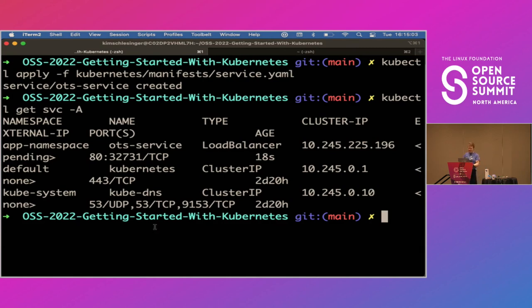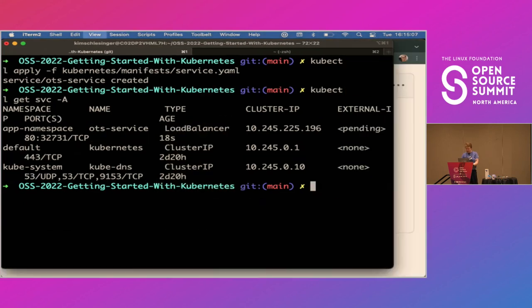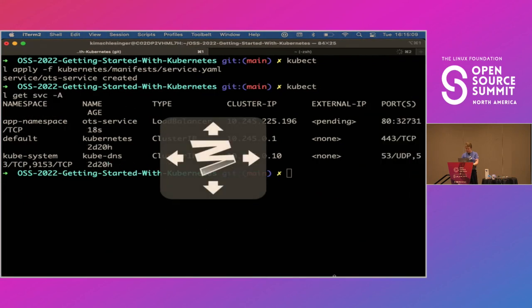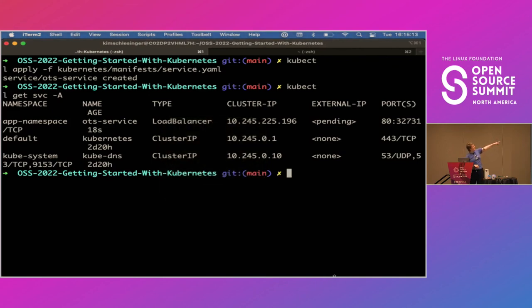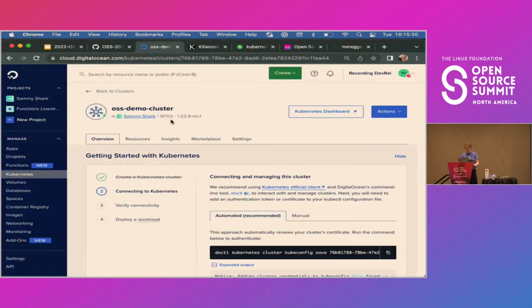Oh, you can't see it. It's too big. All right, so if you see the app namespace, the OTS service, there's the cluster IP, so that's the private IP in the Kubernetes cluster, and then external IP is pending. So DigitalOcean is actually creating me a load balancer, and it's going to give me an IP address. Let's look back at our DigitalOcean account and see that.